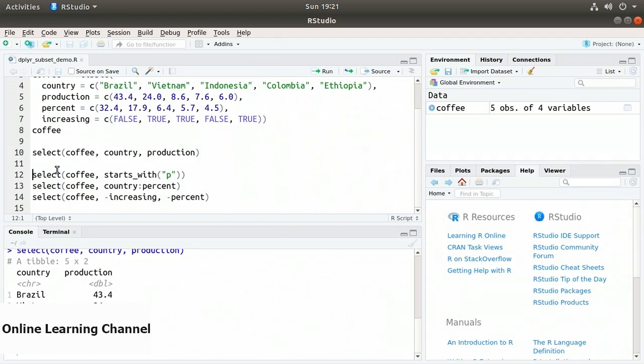On line 12, I use a helper function called starts with. So we select, again from coffee, but instead of supplying a column, we supply a helper function starts underscore with and the character P. So this will select columns that start with a particular string, in this case, the character P. And when we run that line of code, we get our tibble that's 5 by 2, so 5 rows and 2 columns, and those columns are production and percent because those are the two that start with the character P.